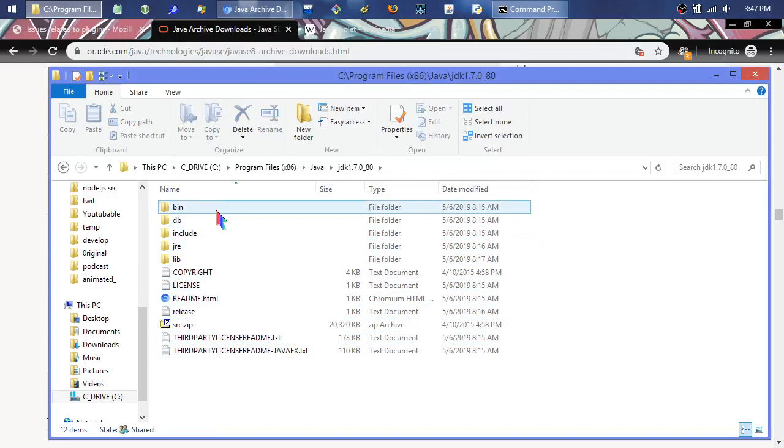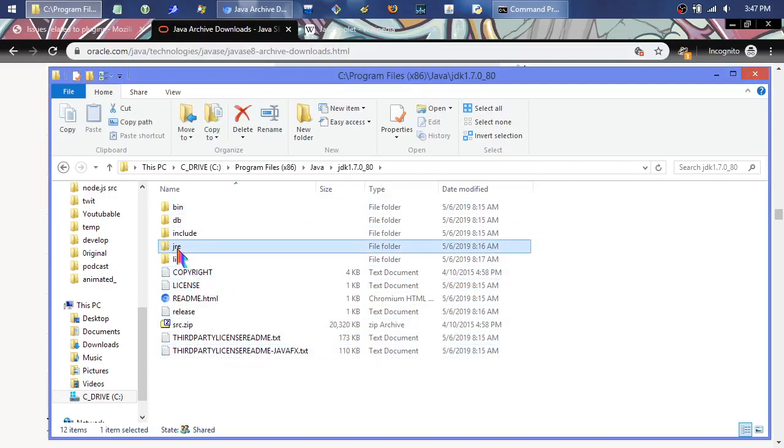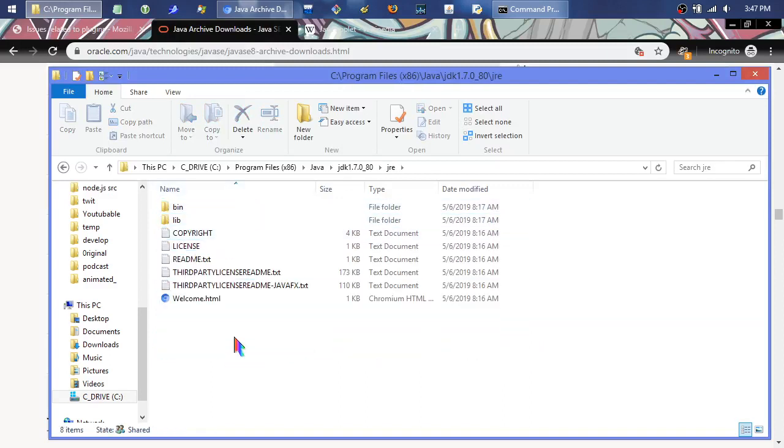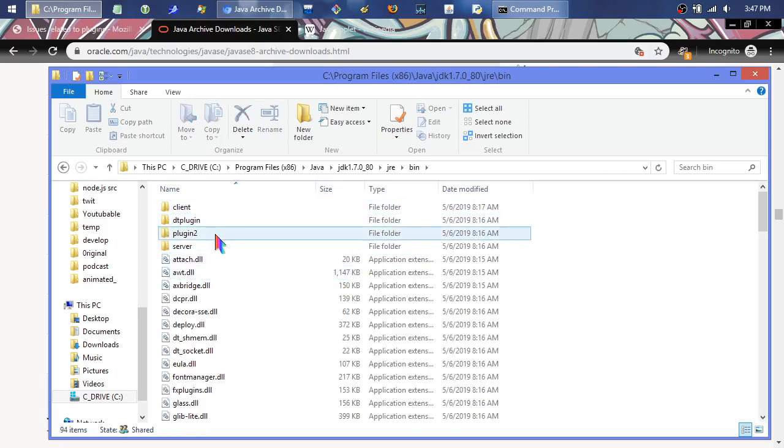It's pretty much the JRE plus everything else. I can go to this JRE specific folder. Now this is just the JRE. This is where the plugin's at. I'm going to go in the bin folder. And then you can see plugin 2, which basically means a Netscape 2 plugin style plugin.